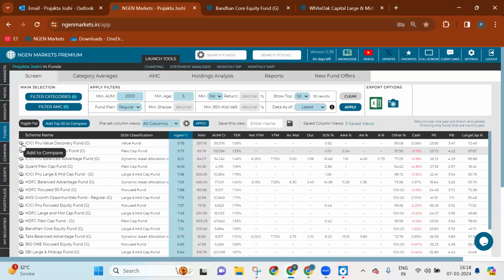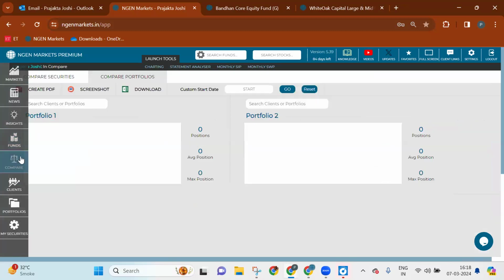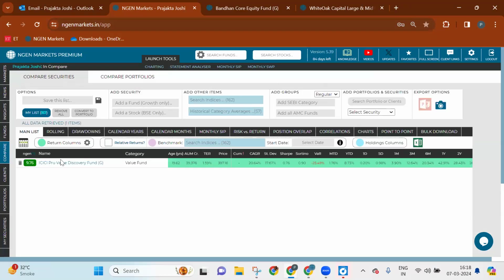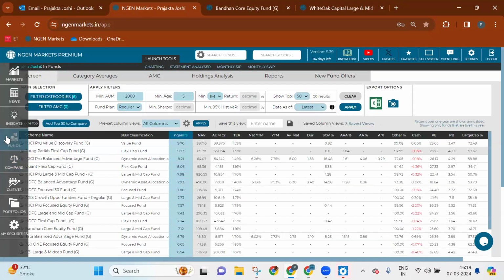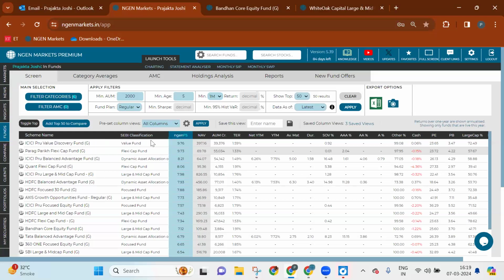I simply click on this add to compare icon that you can see beside IPRU Value Discovery. The moment I click on this, it is going to get added in the compare section right here, right? So you saw IPRU Value Discovery has gotten added in the compare section. Similarly, now I'll go back to the fund section. Now the value category is done with. Now I'm going to come to the next category.